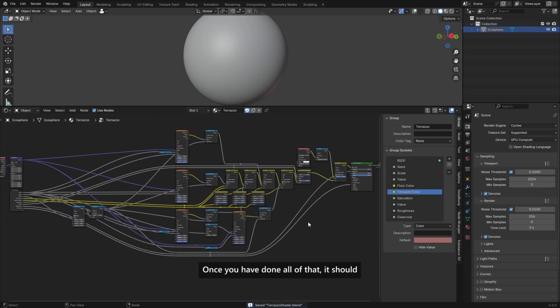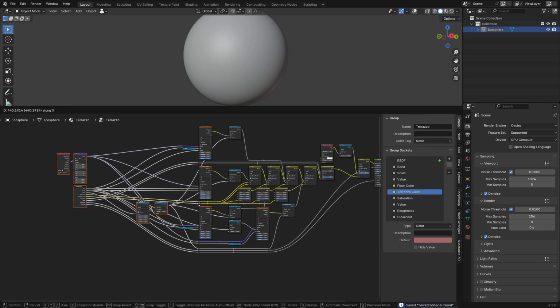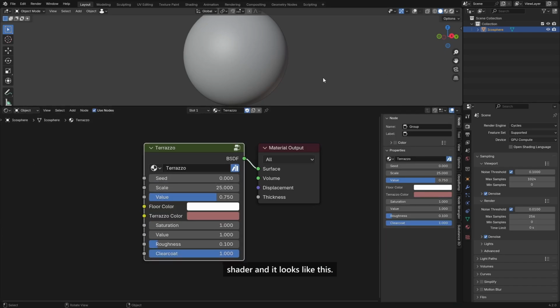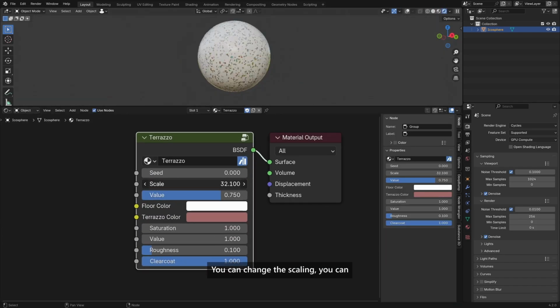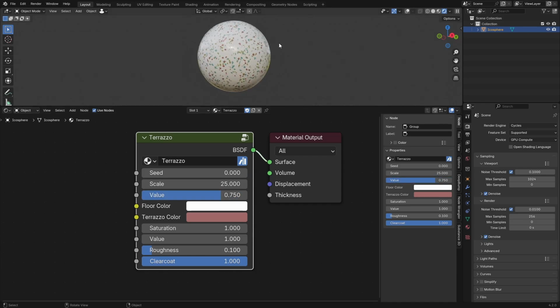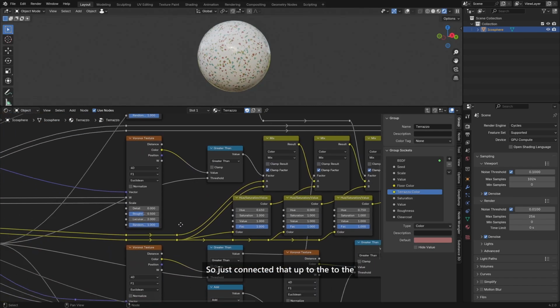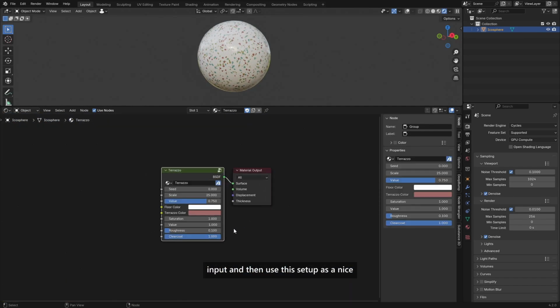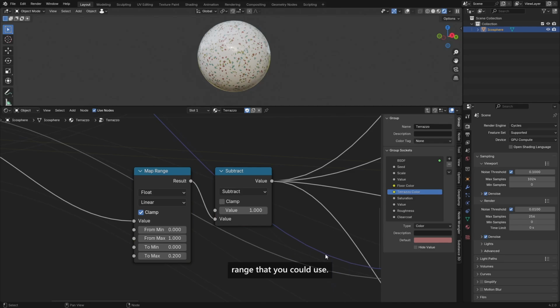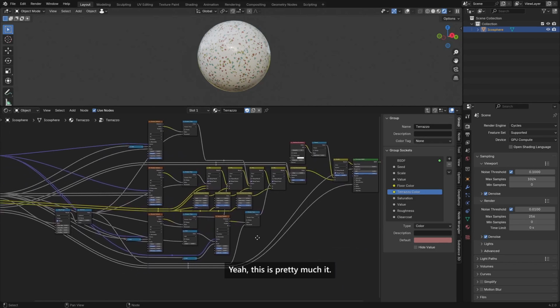Once you have done all of that, it should look something like this. Now you just have your nice shader, and it looks like this. You can change the scaling, you can change the value of how many specs you have. And I didn't really show that, but you can just change the greater than value to do that. So just connect that up to the input, and then use this setup as a nice range that you could use. And yeah, this is pretty much it.